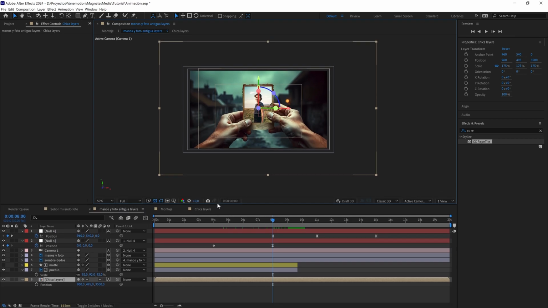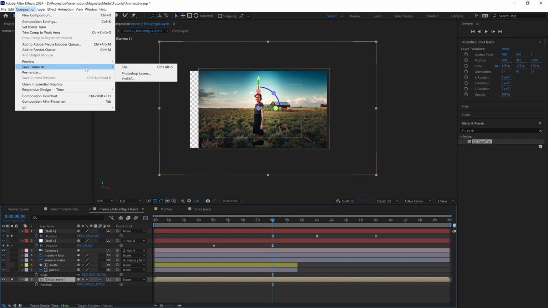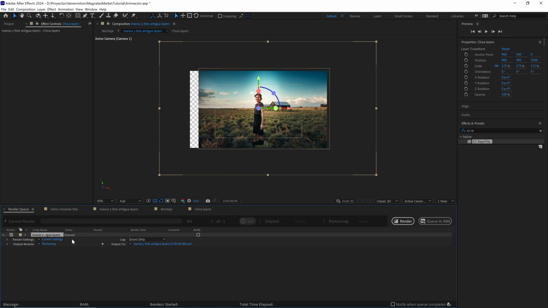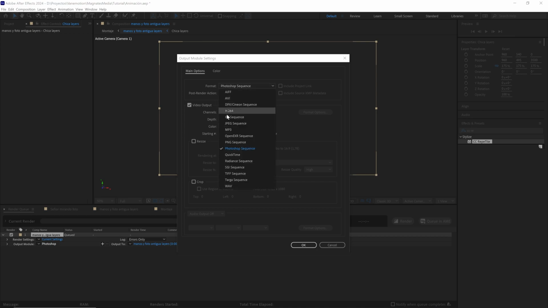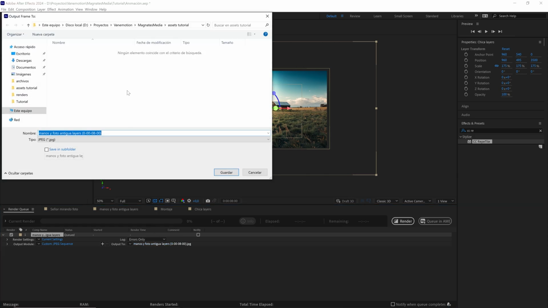Well, there are several ways to do this, but I'm going to do it the following way. I'm going to stay alone with this composition, activating this icon, and with complete quality I am going to come to composition, save frame as file, and here where it says Photoshop we click and choose JPEG sequence, we give it 2 or K, and here we save it in the folder we want, naming it Frame Girl. I'm going to put save.